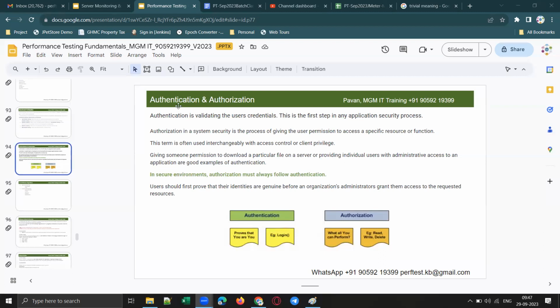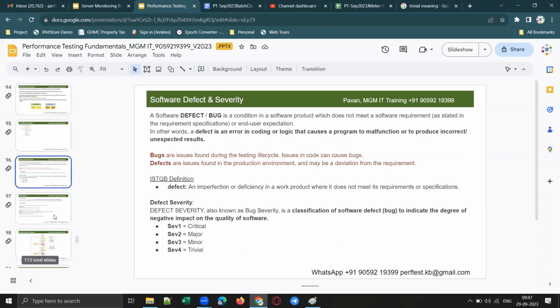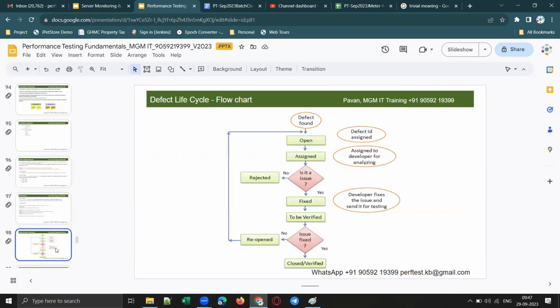And this is another important interview question. What is the difference between authentication and authorization? We'll discuss that later. Any queries on software defect, severity, priority, and defect life cycle?